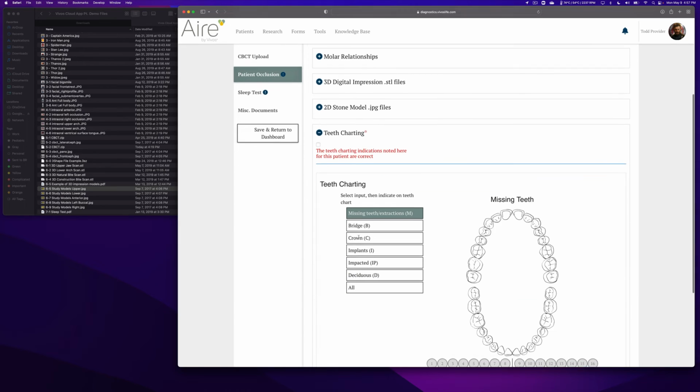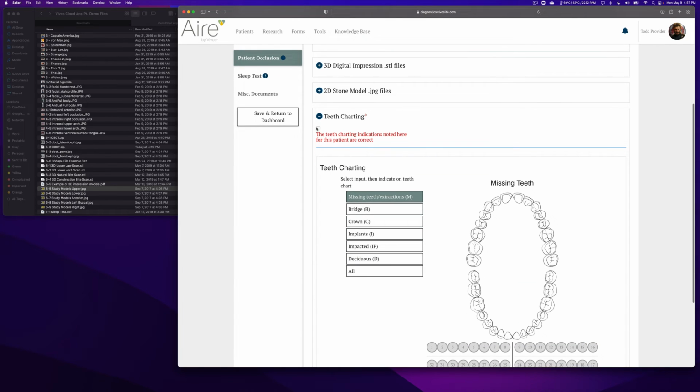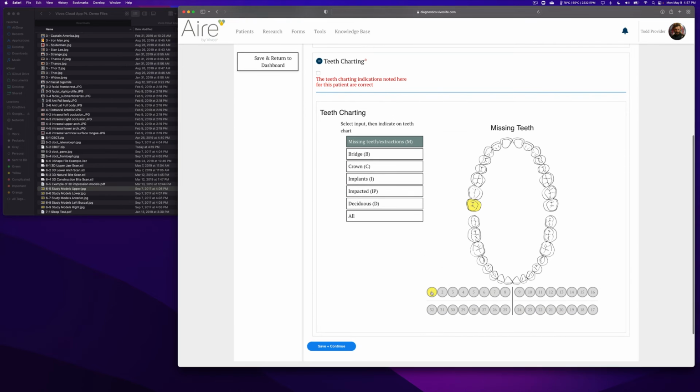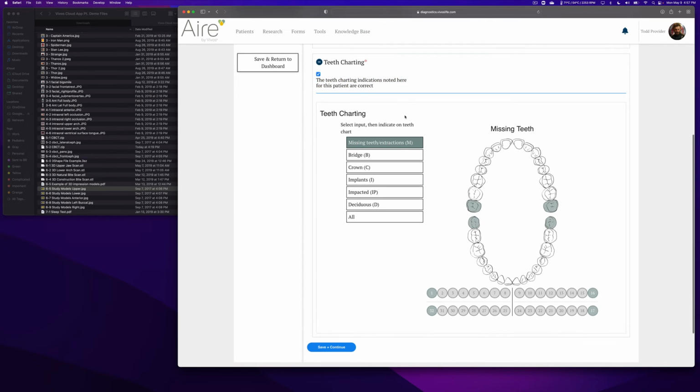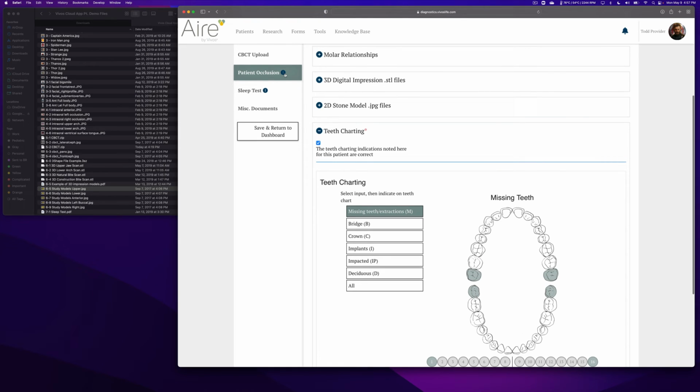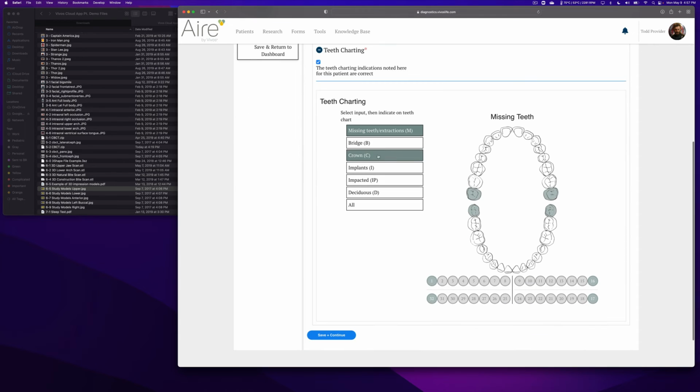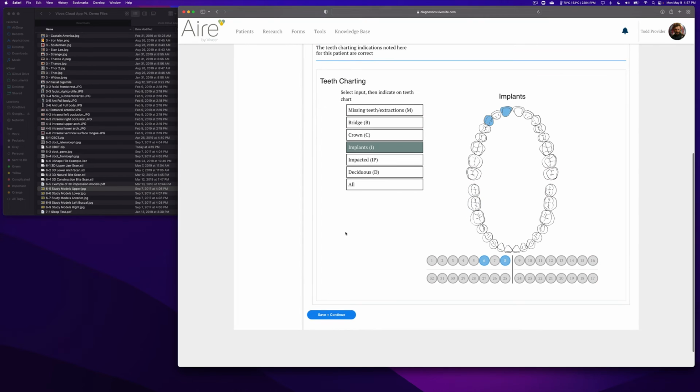And then what we always ask you to do, especially for the lab, and this is incredibly important, is making sure that you come in and indicate the teeth charting here. You do this before each step, and then you go ahead and check that box. That's a required step in order to remove the exclamation point here: making sure that the teeth charting indications noted here for this patient are correct. So if you've got any crowns or bridges or implants or anything that you might want to note here, just make sure that that's correct. That's going to be really important.